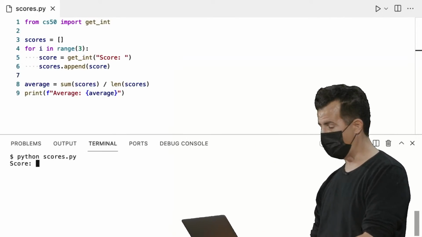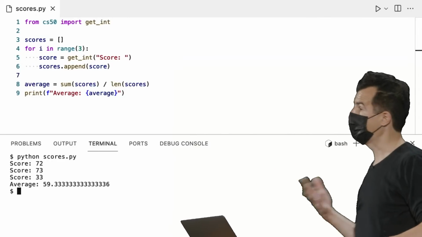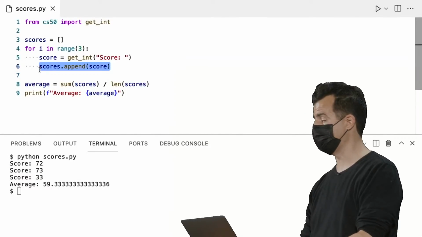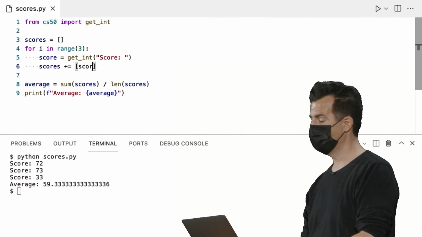python of scores.py, scores will be 72, 73, 33, and I get back the math. But now the program's a little more dynamic, which is nice. But there's other syntax I could use here, just so you've seen it. Python does have some neat syntactic tricks, whereby if you don't want to do scores.append, you can actually say scores plus equals this score.